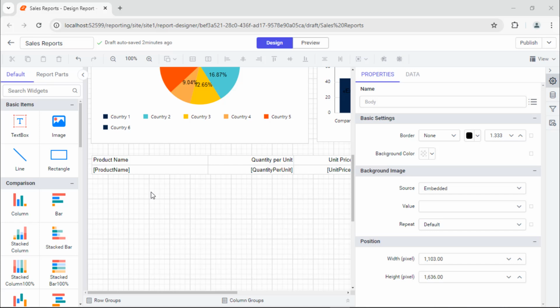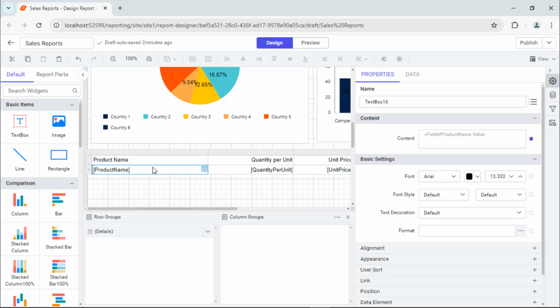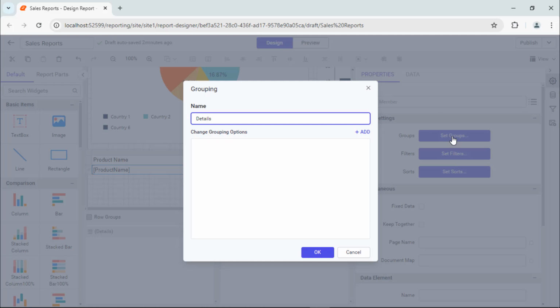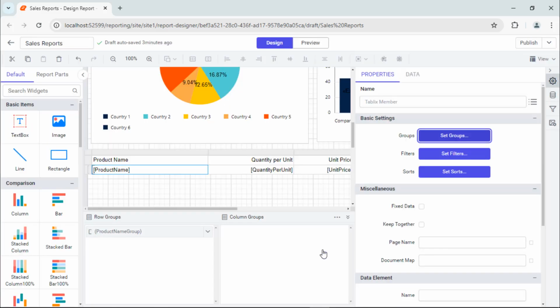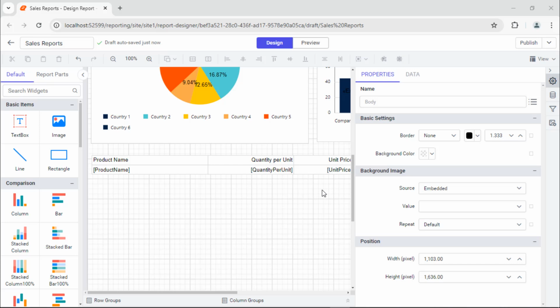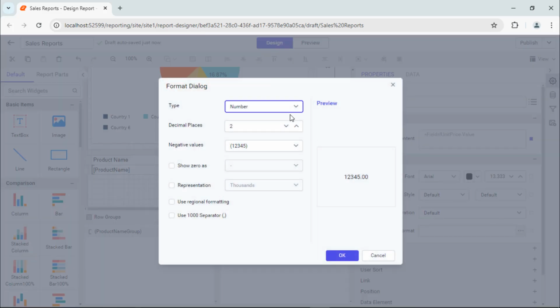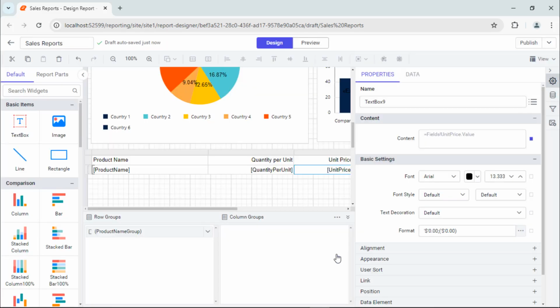Then, set groups to the tablix so that the values will be grouped based on the selected field. I choose the table cell. Click Details in the Row Group section. And open the Grouping dialog box. Here, I change the name to Product Name Group. And group by the product name to display related rows together, making it easier to categorize data. Then, save the changes. Since the value must be displayed in currency format, I select the unit price and change the format to currency with 2 decimal points.